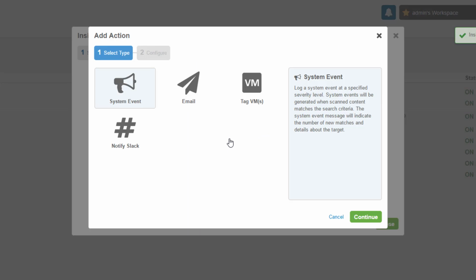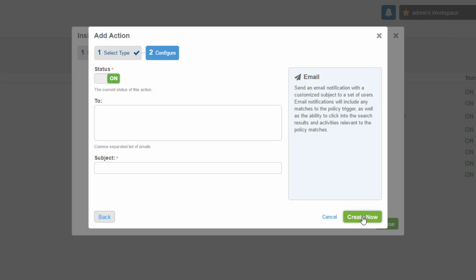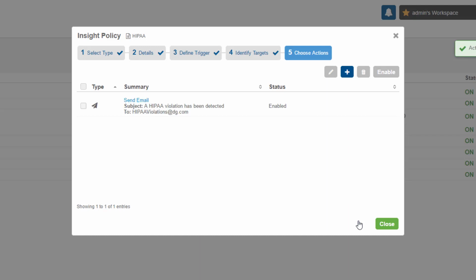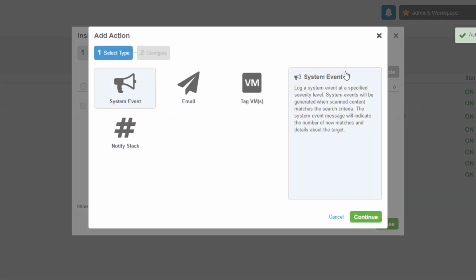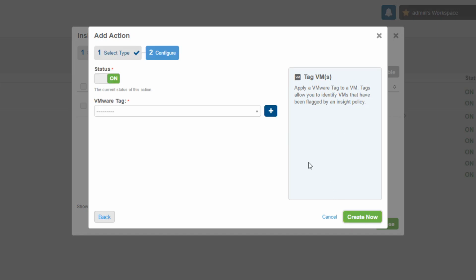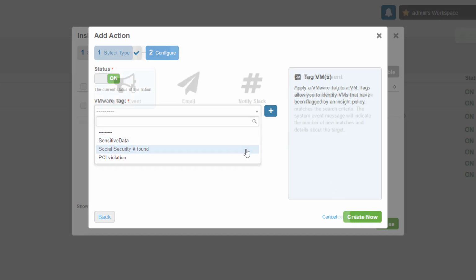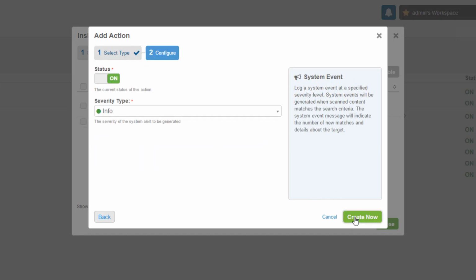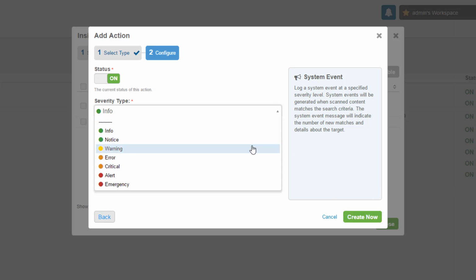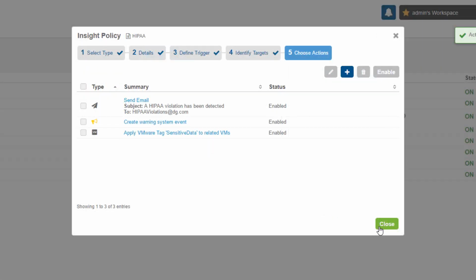Lastly, we need to add some action to take when this content is found. We'll send an email to the HIPAA violations distribution group to let them know PHI was detected. We'll also tag the VM so that it is easily identified as containing PHI and shouldn't be vMotioned to the public cloud. Lastly, we'll send a system alert that will be sent to a syslog server or SIEM tool.